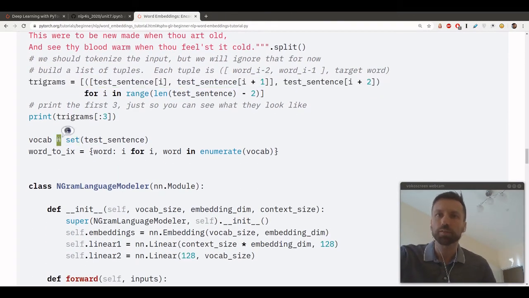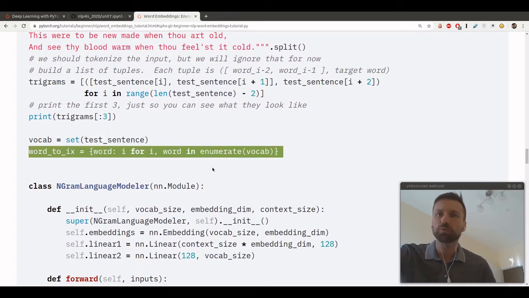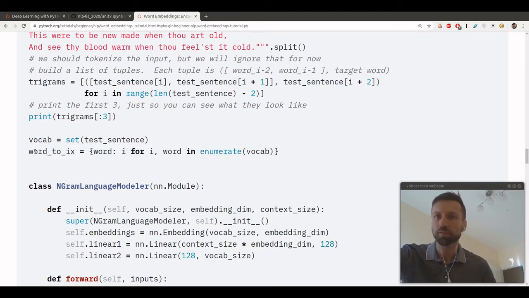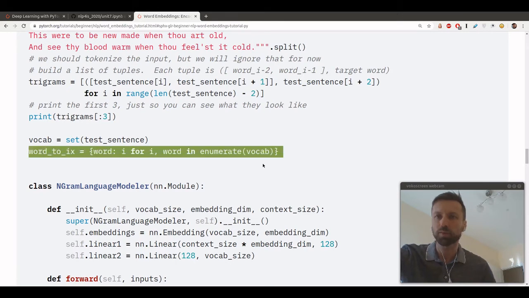Then the next step is we need to know what our vocabulary is and how big it is. So we just make a set from the words, which is our vocabulary, and then we create this index, which we always need, from a word to a number, because in PyTorch and all deep learning algorithms, you don't give them words as input, you have to give them numbers as input, so we have to convert it to numbers.